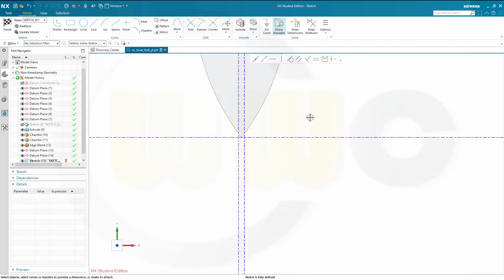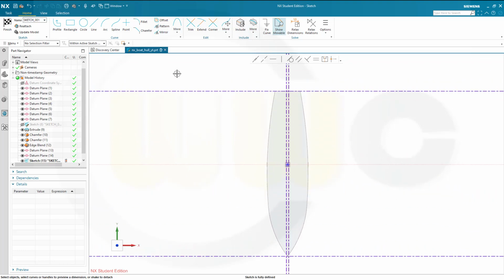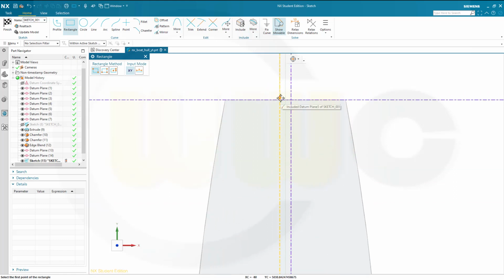Confirm. Now I could try to put a rectangle right there. Maybe it works. Let's see. Go for rectangle. Select that intersection point if possible.